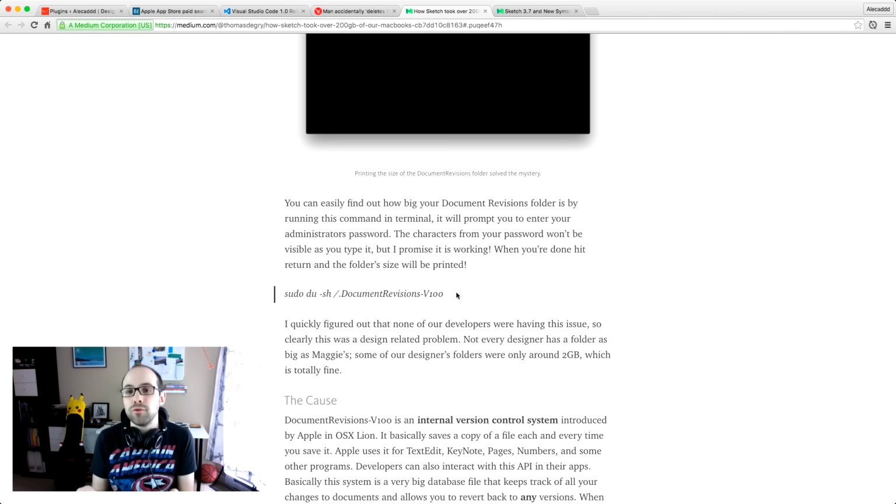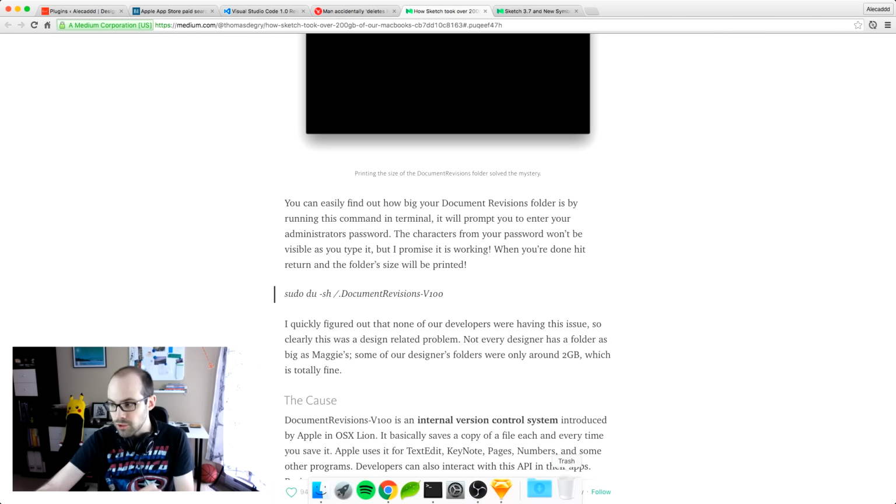It's the version control folder of OS X. You cannot access this folder. You cannot see it because it's a hidden folder, and you cannot delete it manually because it's a protected folder. Let's take a look and let's see where to find it.